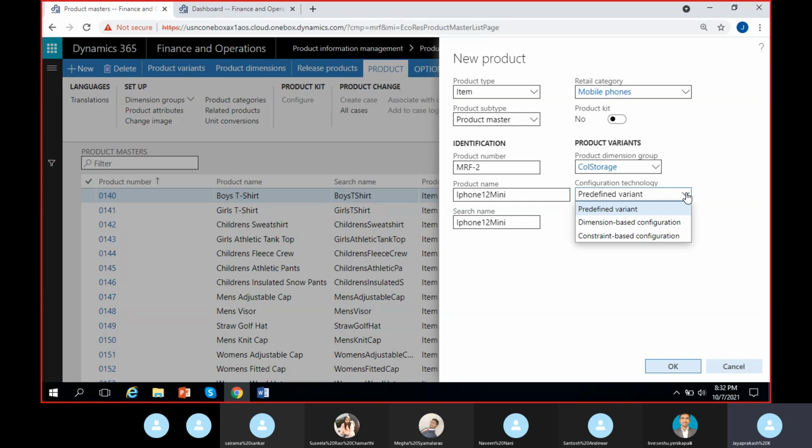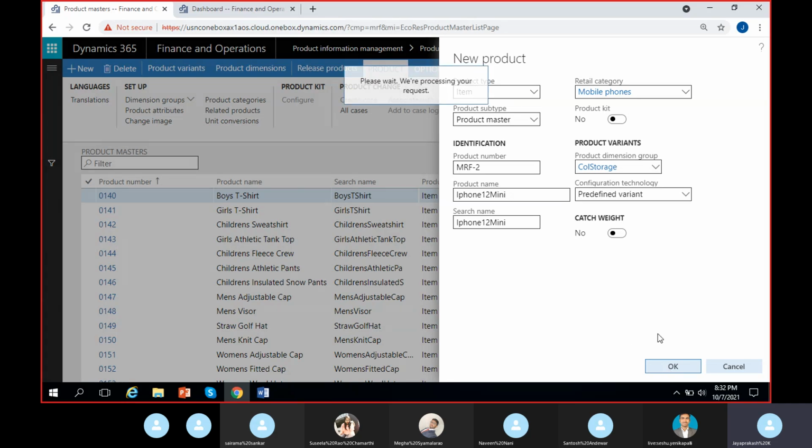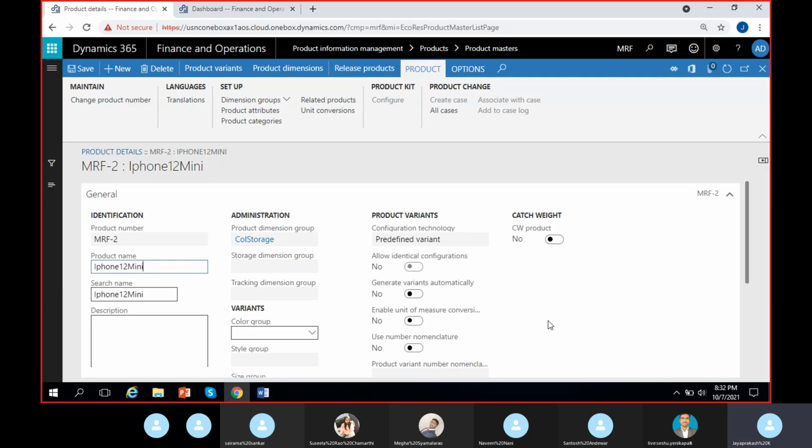Configuration technology: predefined variant, dimension based configuration, constraint based configuration. We have selected configuration, right? So it is asking something here related to configuration. So I'll just create predefined variant, which means that configuration will come predefined. We don't have to do anything with the product. I'm not sure about this too, but I'll just select this color and storage one. So click on OK. Once you click on OK, you see this is created. Product master is created.